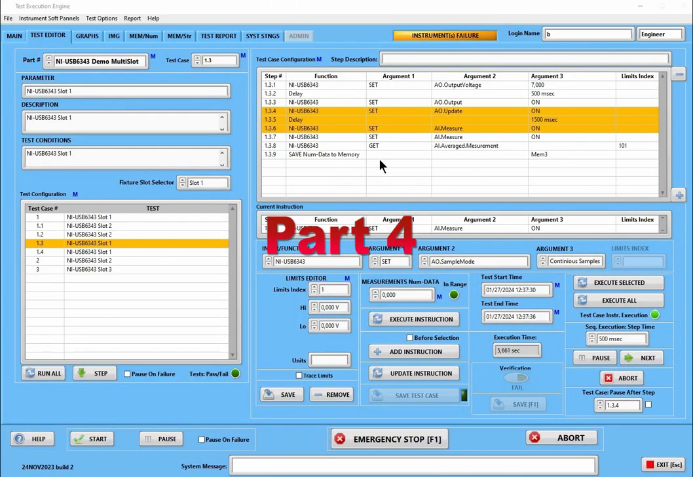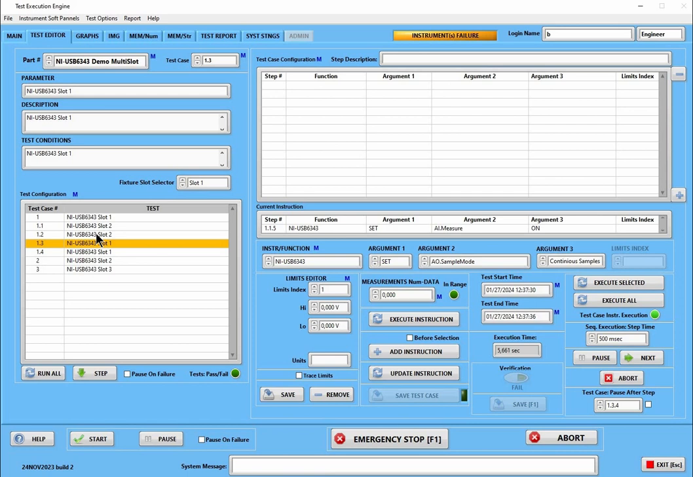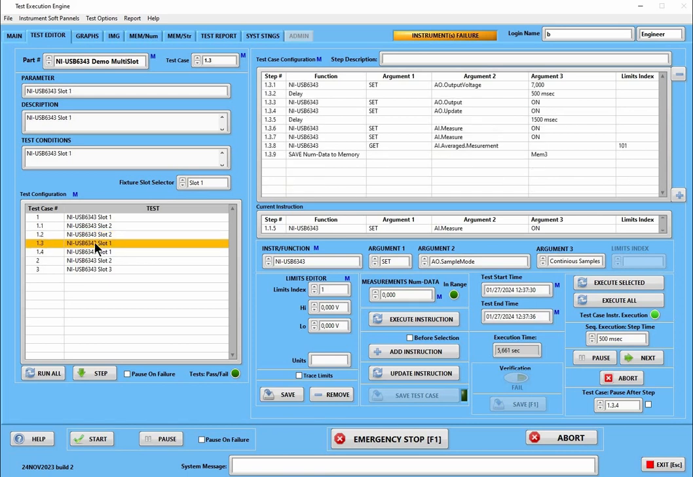Part 4. The test case configuration user menu. The test case configuration multi-column text box contains all instructions related to the corresponding test case. The first user menu item is the clear table. The execution of this function removes all items from the table. However, it does not affect the test case record in the file. To repopulate the test case configuration table, just deselect and then reselect the test case.